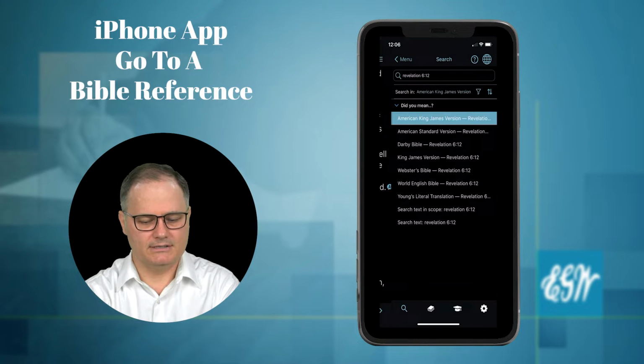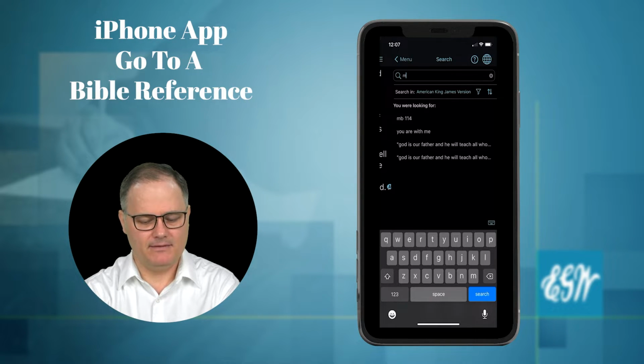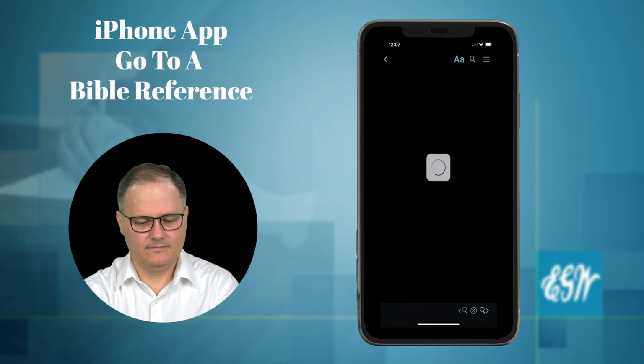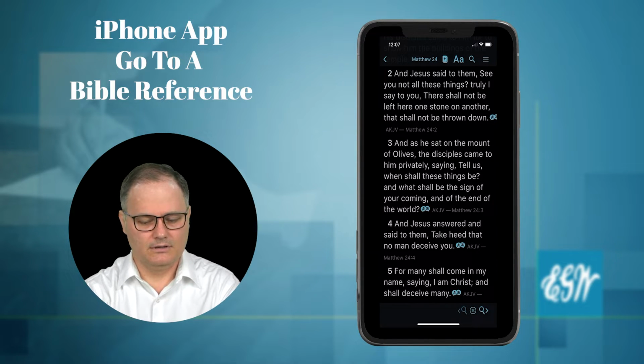Now I can jump across. So say I want to type in Matthew. I do not have to type the full book title out. I can type M-A-T-T, and then I can put a space, and then I can put in the chapter, and then a colon, and then I can put in the verse. So I can also put in the short 2-3 letter Bible book code, and I can use that to go directly to Matthew 24 verse 2.